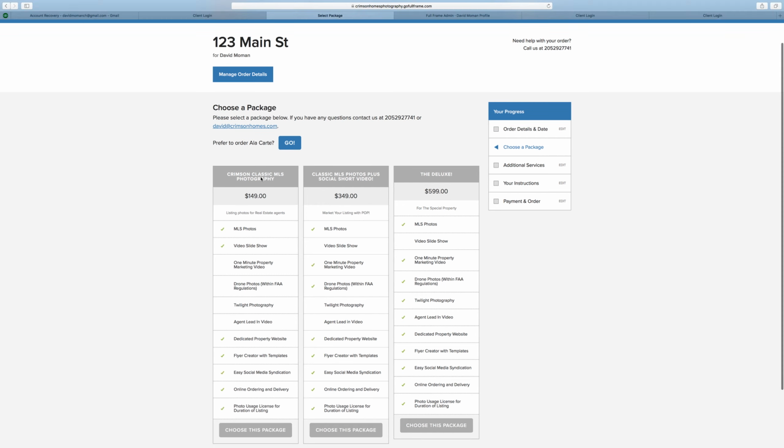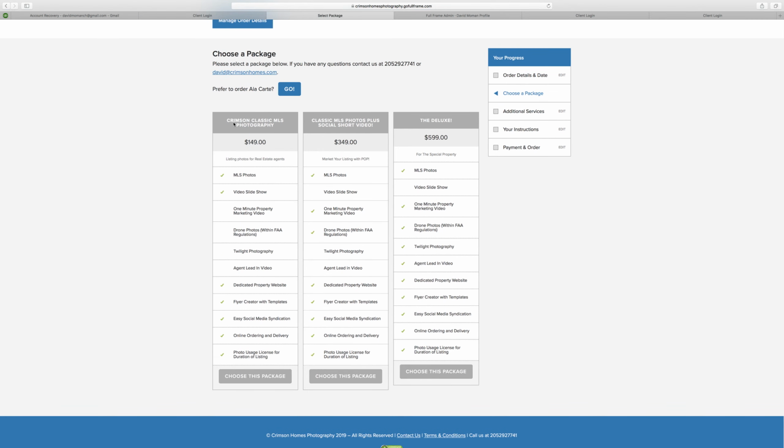So it is moving to the next part, and this is where you're going to choose what kind of package you want. If you want just basic photography, it shows the price, the photos, you get the video slideshow with your Dropbox, the dedicated property website, which would cover another video. You can create flyers in here, social media syndication, the online ordering and delivery, and the photo duration for the use during the listing. This is all what's in this first package.